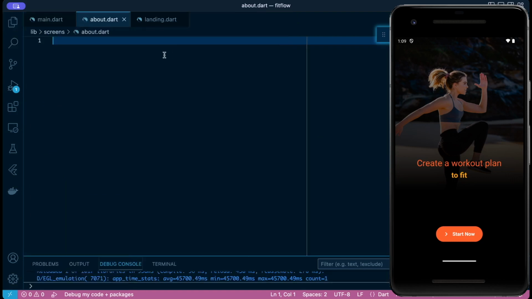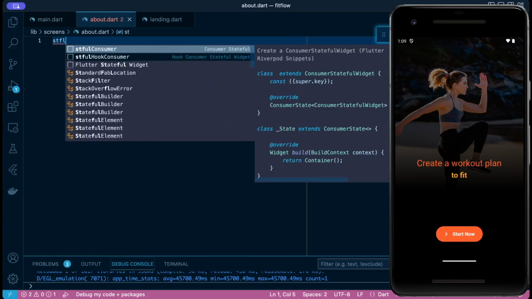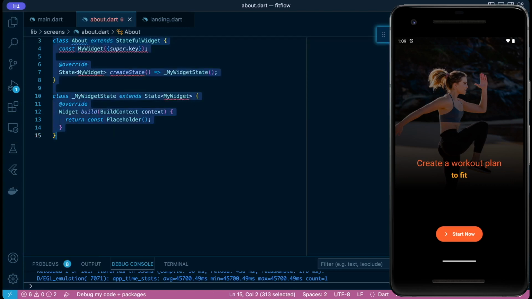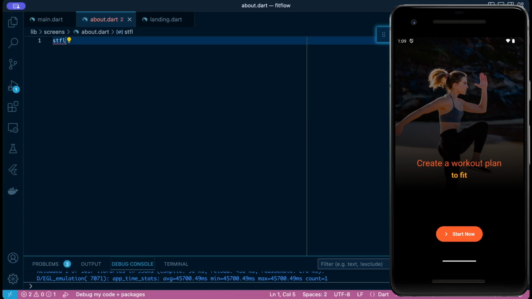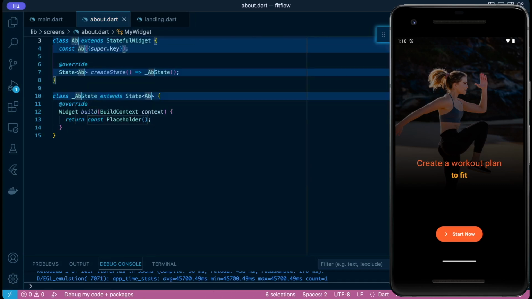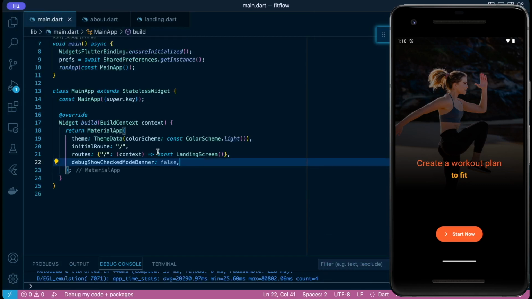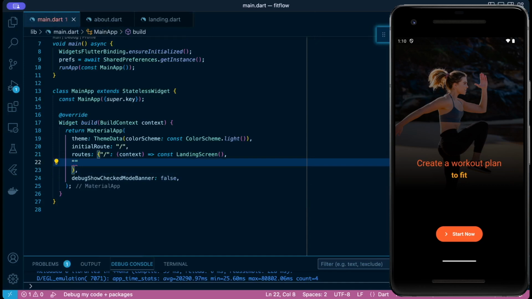So in our about dot dart, we'll create a simple stateful widget, state class, and call it about. Wait, this messed up. About screen. We'll have a scaffold. So what I'm going to do is head over to main.dart on our root. I'm just going to create a new root for about screen. So we'll just give it the name about, and we'll just call the context const about screen.